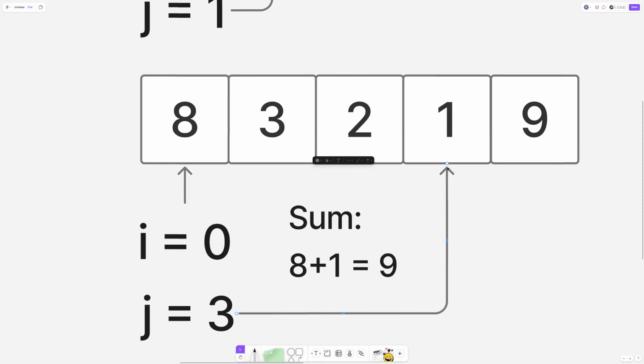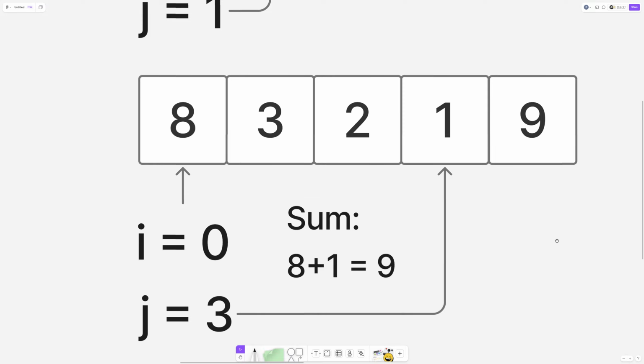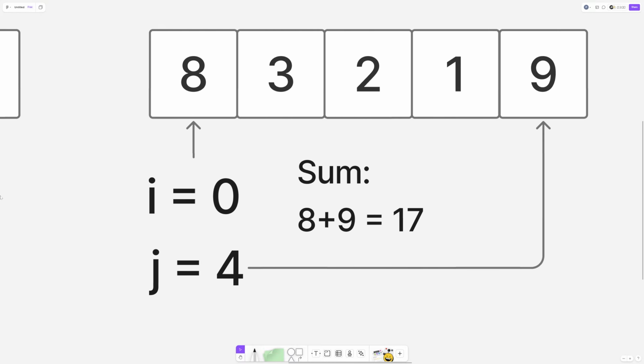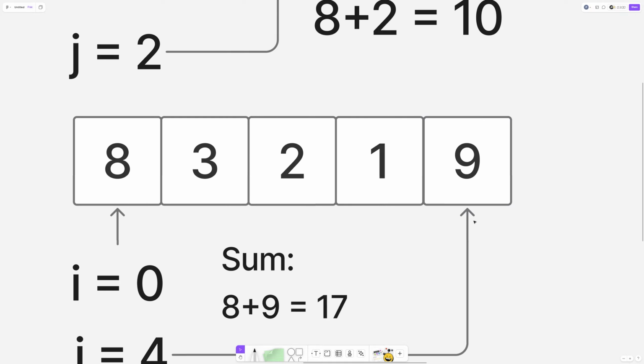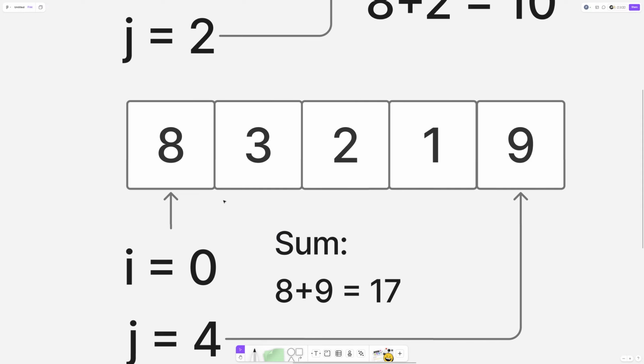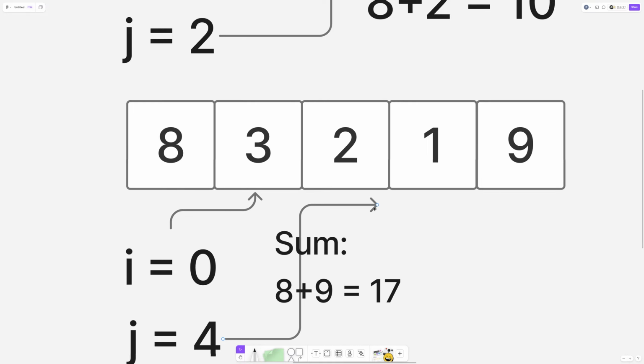So here we update j to the second element. Right now it's 8 plus 2 equals 10. Also not the correct answer. We again update j to 3: 8 plus 1 equals 9. Also not correct. Then we update to 4, the last element. Again, 8 plus 9 equals 17. Now we should update i to the next element and set j to the element adjacent to i.